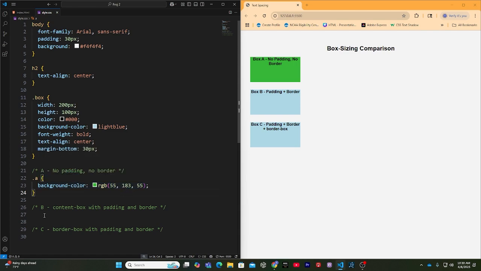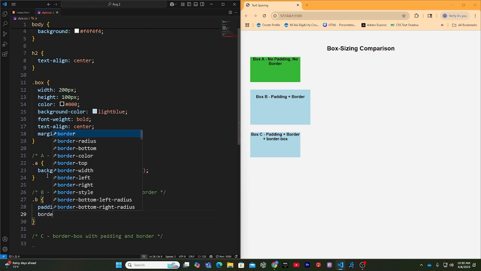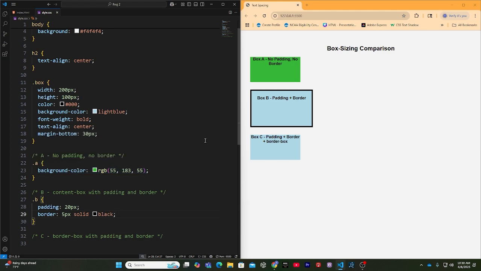Now for B, what we're going to do is add some padding to B, and we'll put 20 pixels of padding to B, and we'll also put a border around B. All right, and now you can see the box is a little bit larger than the other two because we added 20 pixels of padding around each side. So that increased the size of the box.